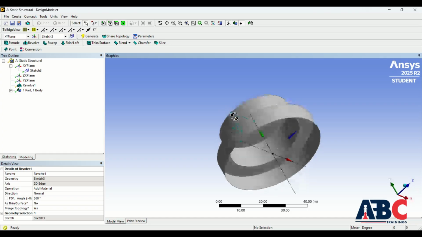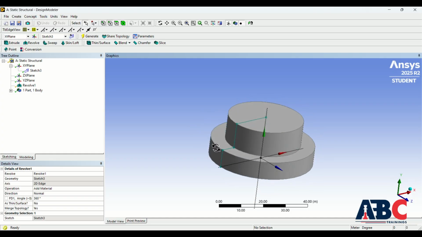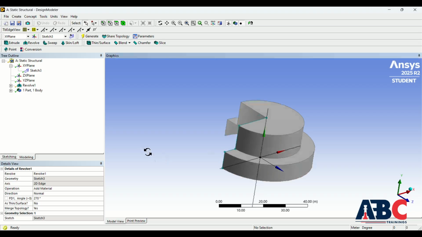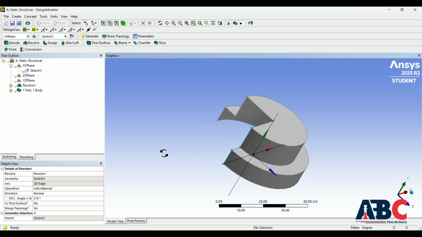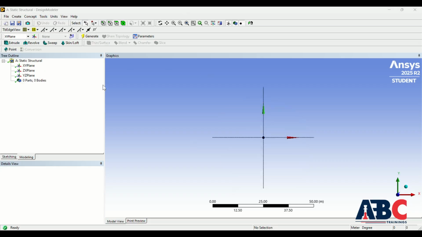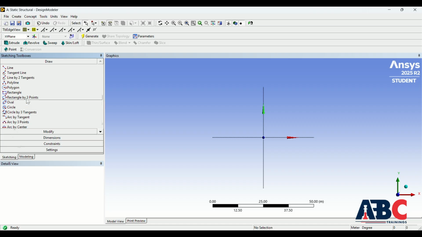This is a revolve. You can edit, give the angle as 270 and generate. You can see this is a 270 degree. Now revolve is completed. After that we will see the sweep command. In sweep, XY plane and normal view is completed. After that we are just clicking on sketching.